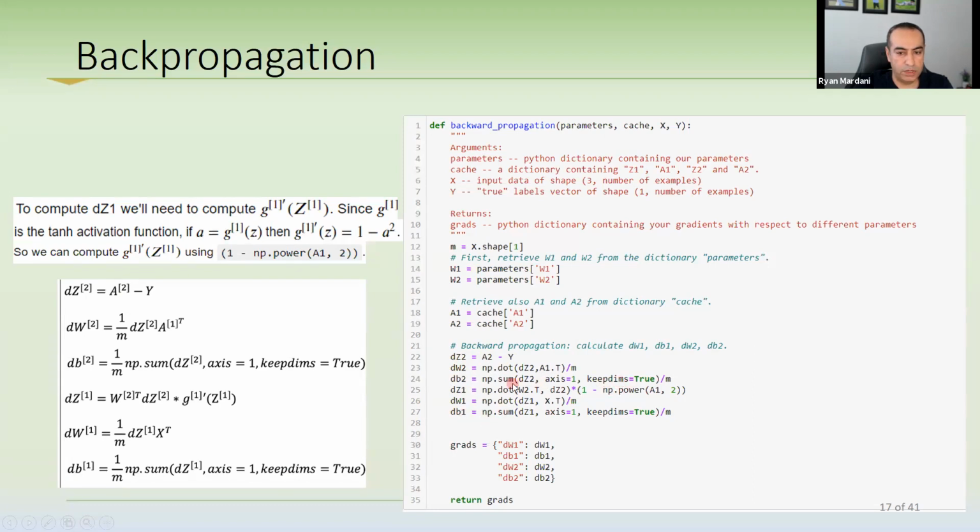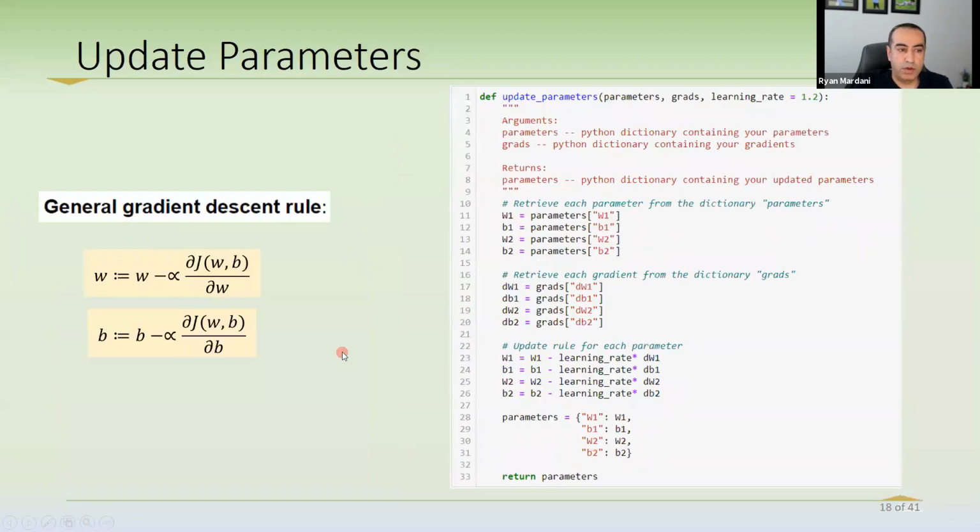The important point is that because dB is a vector, we need to make sure that we are keeping the dimensions true, not to mix up from the vertical vector to turn over to a horizontal vector. That's why we should do that. And then finally, we need to return the grads as one dictionary, dW1 and the other parameters, the gradients that we need in the next step for the update parameters.